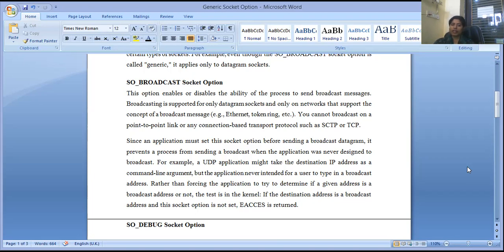Clear? Rather than forcing an application to determine whether a given address is a broadcast address or not, the test is done in the kernel. If the destination address is a broadcast address and the socket option is not set, then the error EACCES is returned.